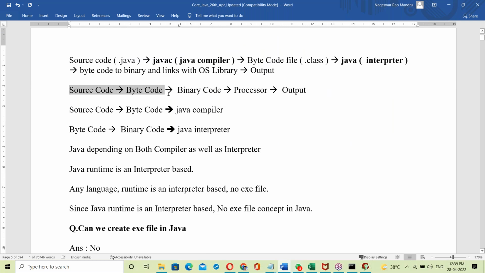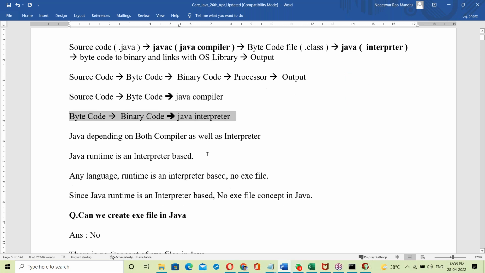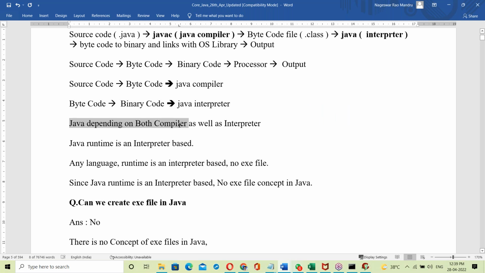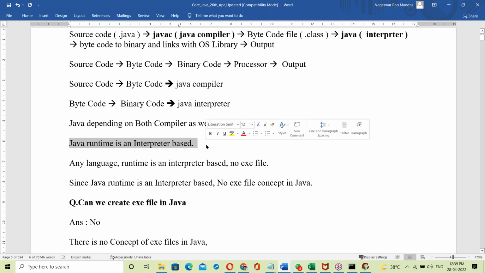See, source code to bytecode to binary code, processor, then output, right? Different stages here. First, source code to bytecode by the compiler, then bytecode to binary code by the interpreter. Okay, Java depends on both compiler as well as interpreter. Both are involved here. Java runtime is interpreter based.